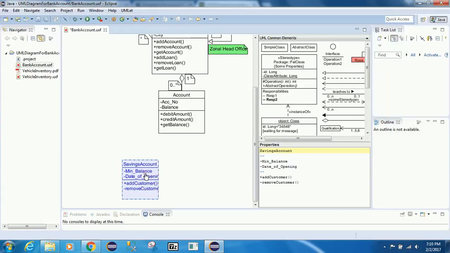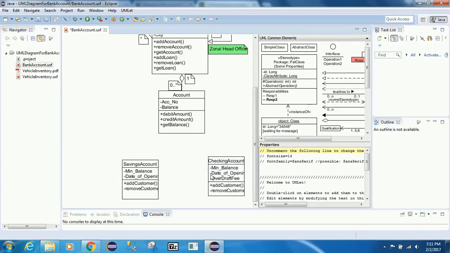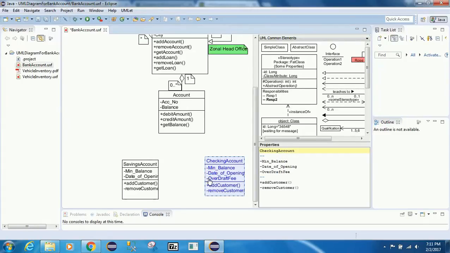Okay, and then we have, of course, our checking account class. So we'll call this checking account. And what do we have in our checking account? Well, we have date of opening, we have minimum balance, and then we have overdraft fee, right? And you can add as many variables as you want to. Okay, and then of course, the methods will still essentially be the same. And then we could say, oh, we want to make remove customer public. I don't know why it put a minus sign. I'll check that.